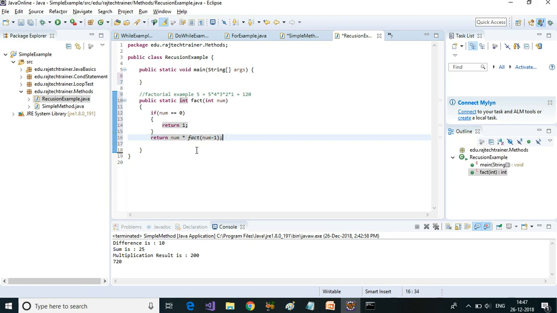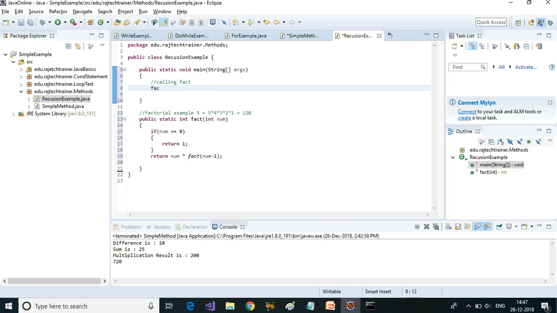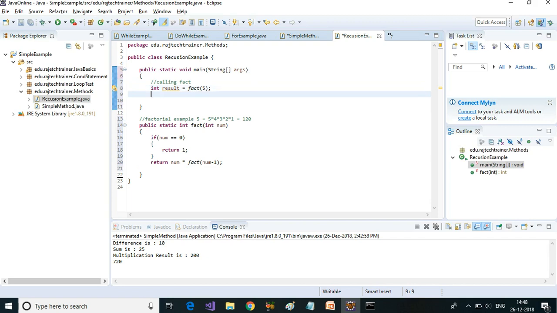So this is nothing but a recursive method, where first this method will be called from main in my case. So call fact. int result is equal to fact, and I'm passing in the value of 5 here as an example. So the result gets stored into this result variable. So I'm going to print that value.